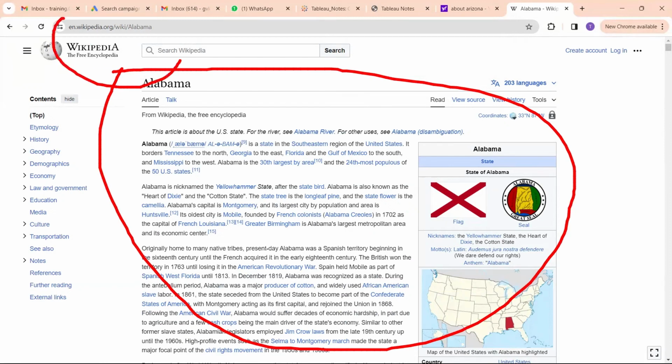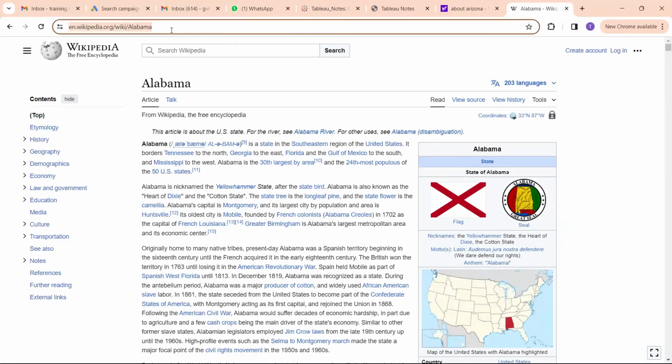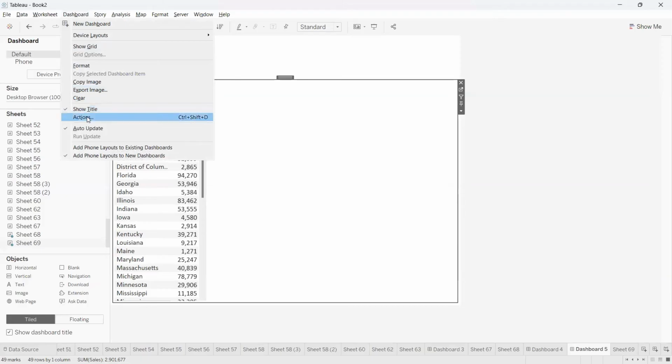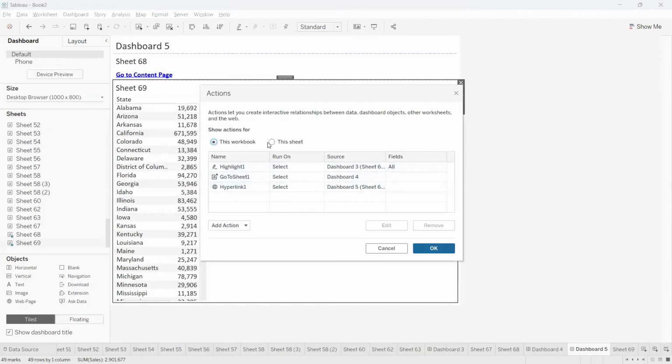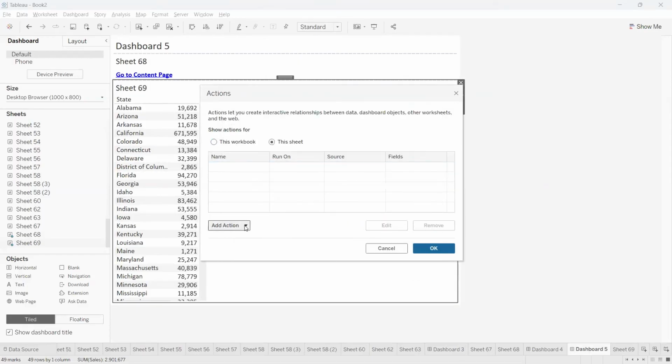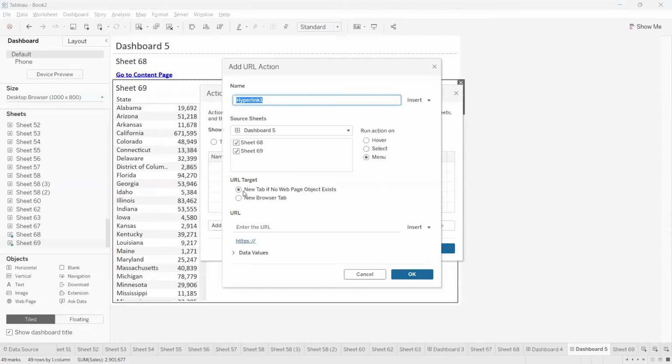So what we have to remember here is that in this link, everything till this wiki is a static value, that is a constant value. Only the last parameter is changing here. Okay. So what I'll do, I'll simply copy this link here, Control C. I'll go to dashboard, actions. In this worksheet, I'll remove the existing one for now. I'll add action, go to URL action.